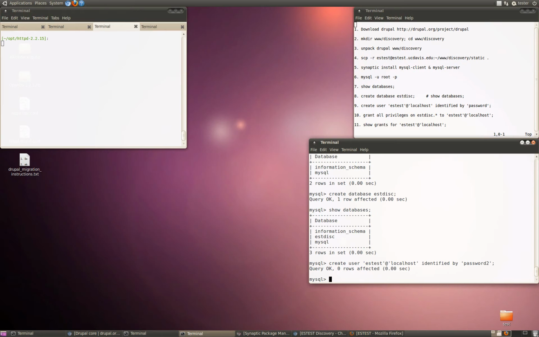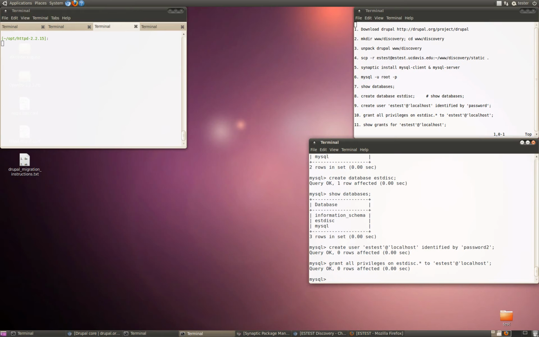Okay, so now that that user is created, we need to grant all privileges on the database ESTDisk to ESTEST at localhost, and that command is going to be grant all privileges on the database name dot star. So it recursively applies down, and then we put in the username. Okay, to make sure that works, we can execute the command show grants, and then for the user that we just applied the grants to.